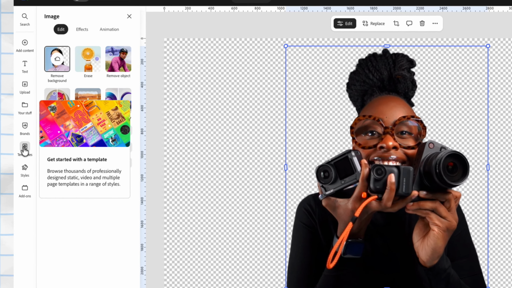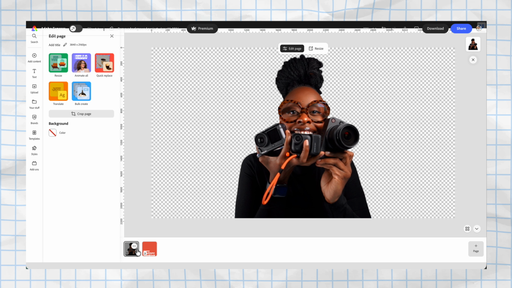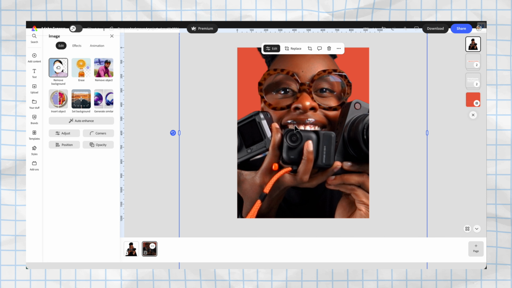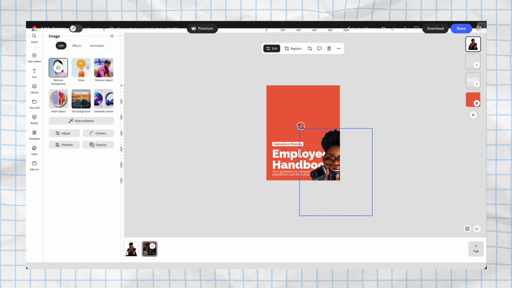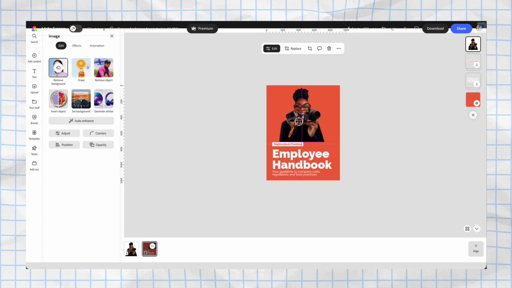Again, I'm going to head into templates. I like the look of this one. I'm going to add as a page. I'm going to copy my cutout. I'm going to paste it over here, make sure I resize it and reposition it exactly where I want it. And I'm going to create a workbook.